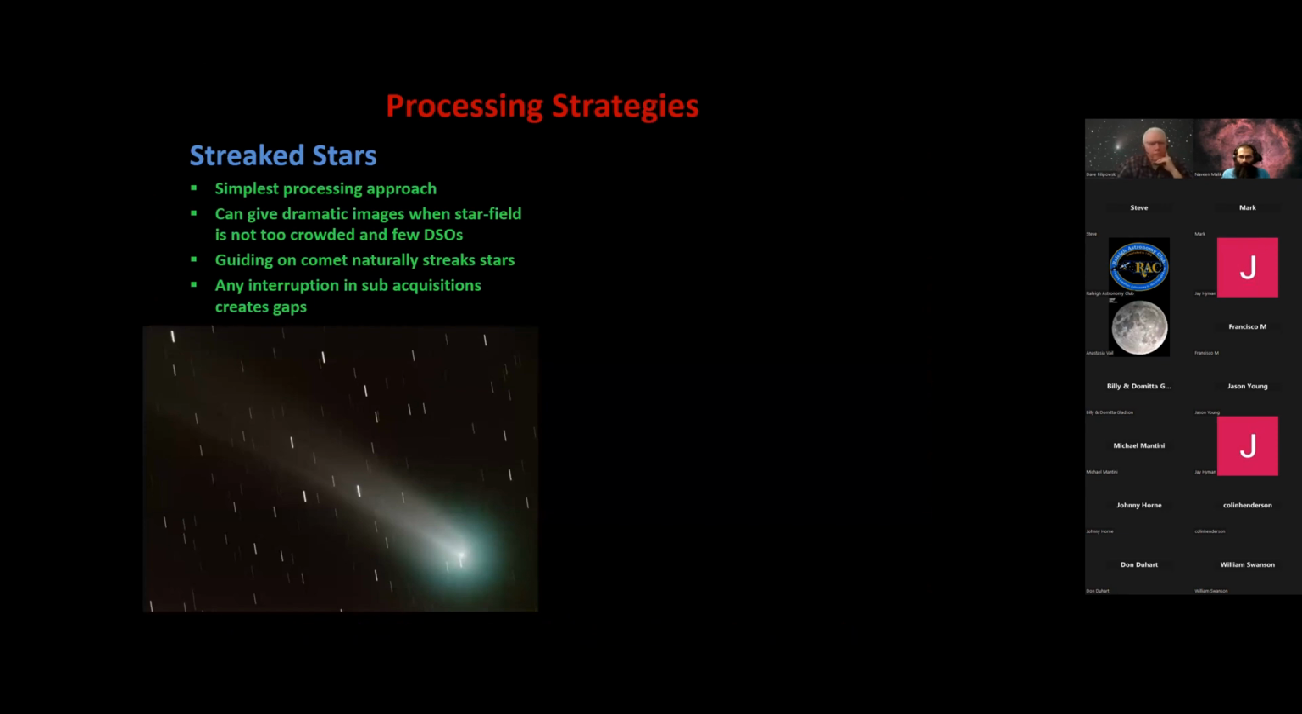So there's two main processing strategies. I'll go quickly through each one of them or choose an example of the second one. The one is just to calibrate your images and stack them after aligning on the comet and keeping the streak stars. Now, that's also a benefit if you guide on the comet. It allows you to take much longer exposures, but it's also fraught with difficulty because when I'm taking comet images, I almost always have an interruption or something like that. And so you end up with gaps in the star streaks that makes them less attractive. Also, if the star field is very crowded, then it just looks like your comet's trying to make its way through a snowstorm, blizzard.